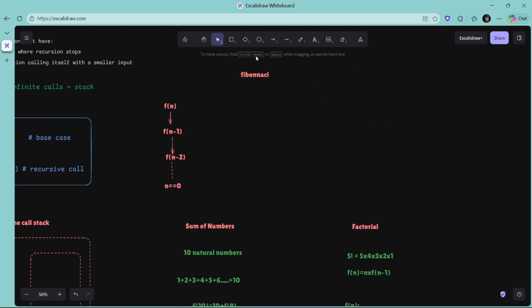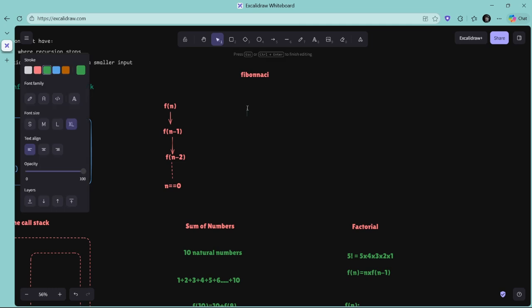Fibonacci. What is Fibonacci? The Fibonacci sequence is 0, then 1, then 0 plus 1, 1, then 1 plus 1, 2, then 2 plus 1, 3, then 3 plus 2, 5. Right? The last two numbers are always added. And like this, this is the Fibonacci.